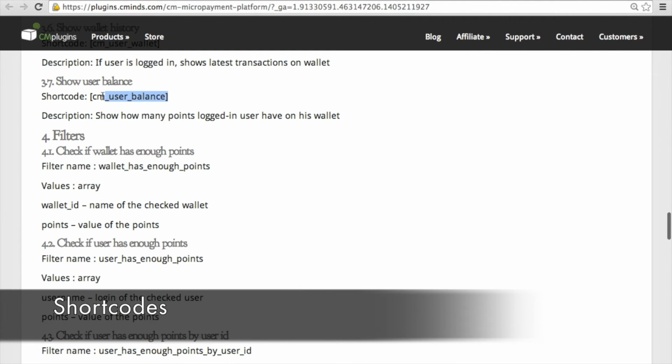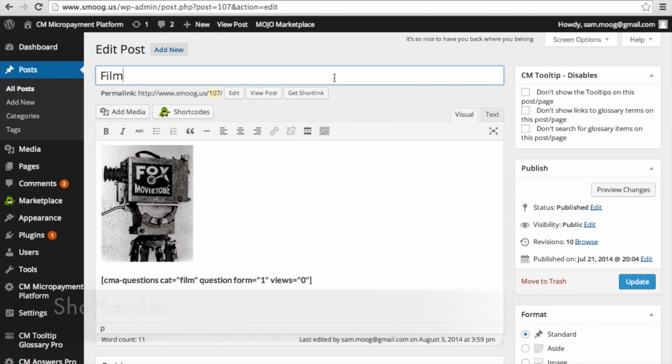Another example we have here is show user balance. So for example, if you use this shortcode, it'll tell users exactly how many points they have left in their wallet. And let's just see what it's like if we actually use this shortcode. When I'm editing this post, I'm going to put in "You have," and then that shortcode in there, "points left in your wallet at this time."